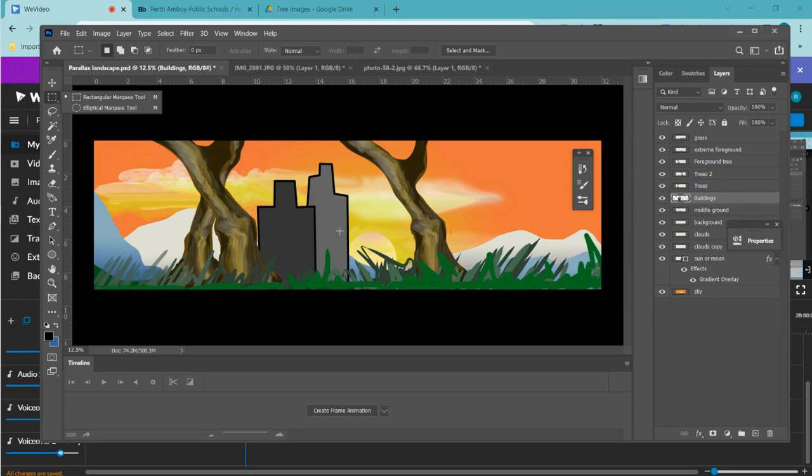So I'm going to go here to my rectangular marquee tool, and I'm going to just draw a little rectangle and then hit the backspace key on my keyboard. And I'm going to do that a few times. Just hit the backspace key, hit the backspace key, and I'm going to get really fancy and make some round windows with my elliptical marquee tool. So don't forget, if you want it to be a perfect circle, hit the shift key. And then backspace. So select, deselect, and I've got my two buildings.